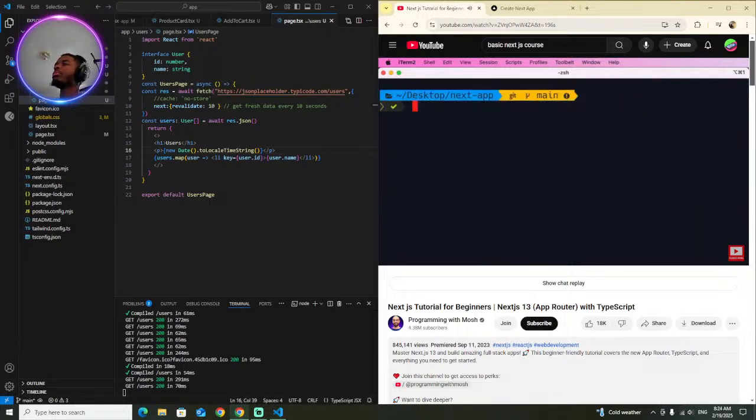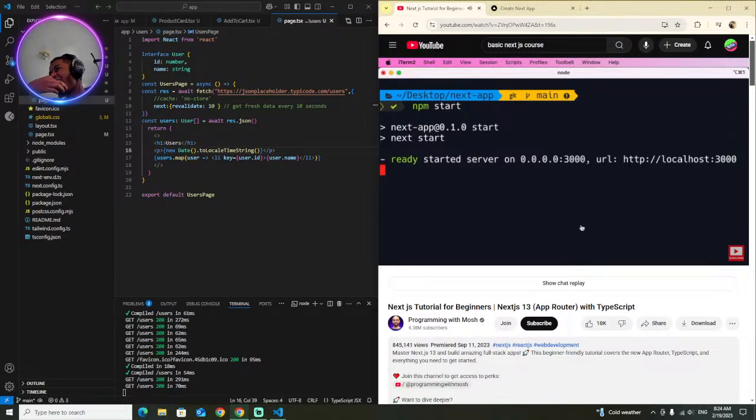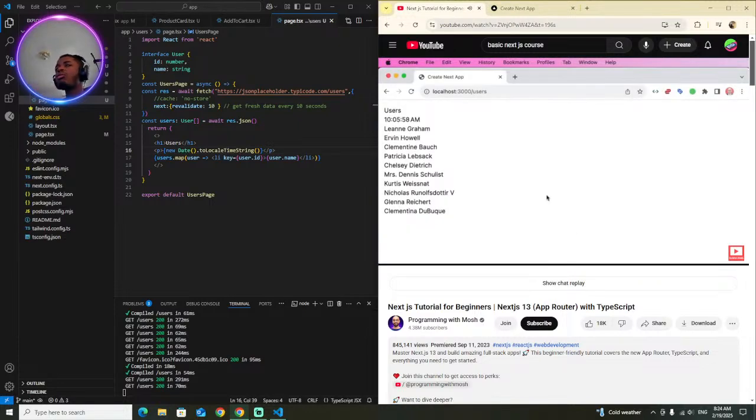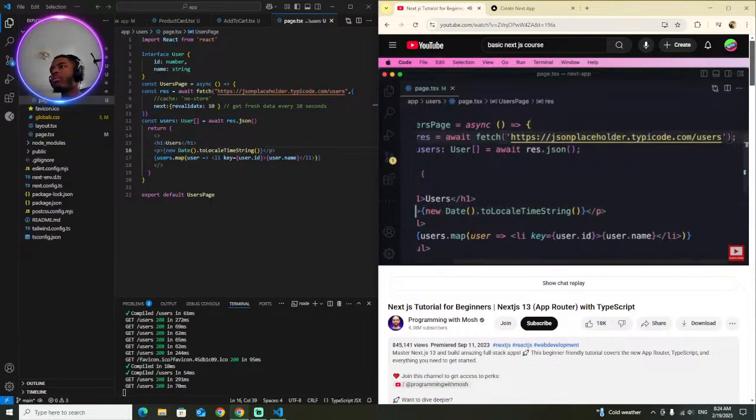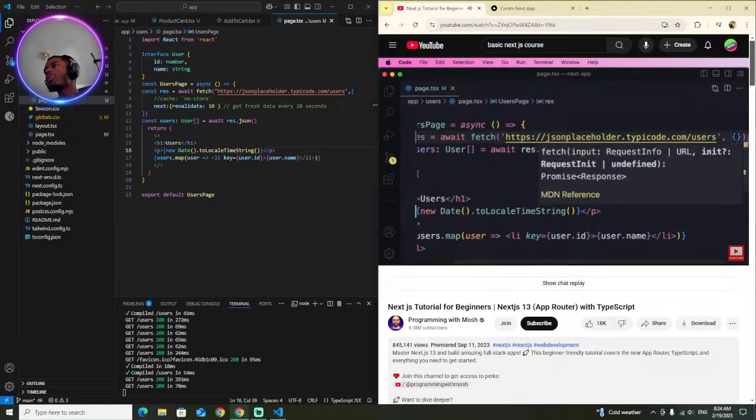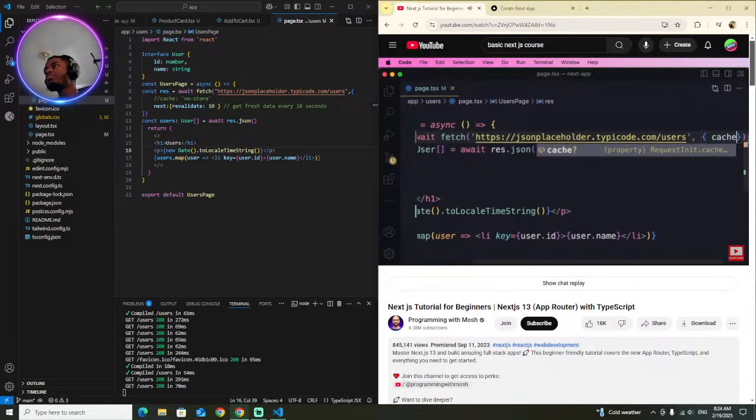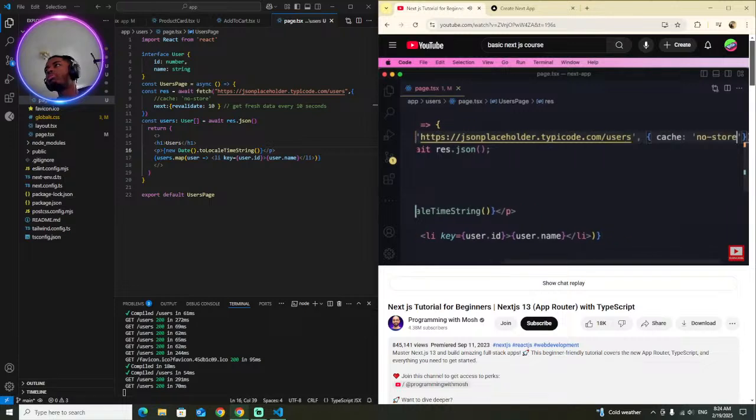Now, if you start this application in production, which we can do by running npm start, and then go back to the browser, let's refresh. Look, the timestamp is not changing because this page was rendered statically at build time. Now back to this page, let's disable caching and rebuild this application for production. So as a second argument, we pass an options object, and here we set cache to no-store.